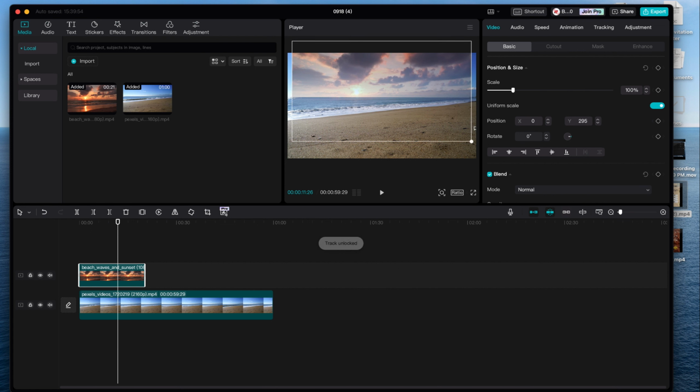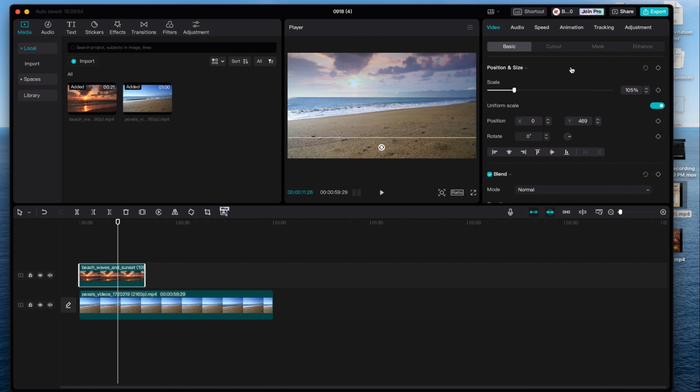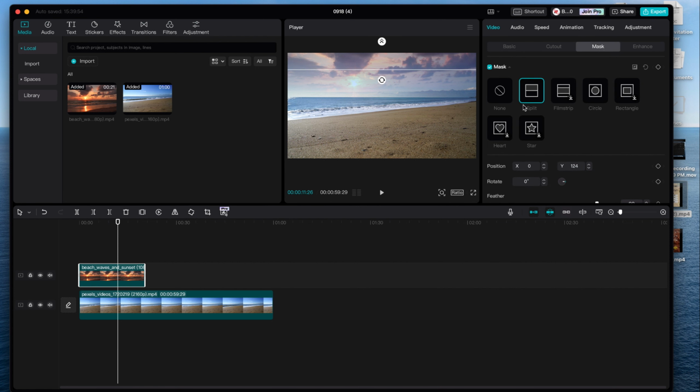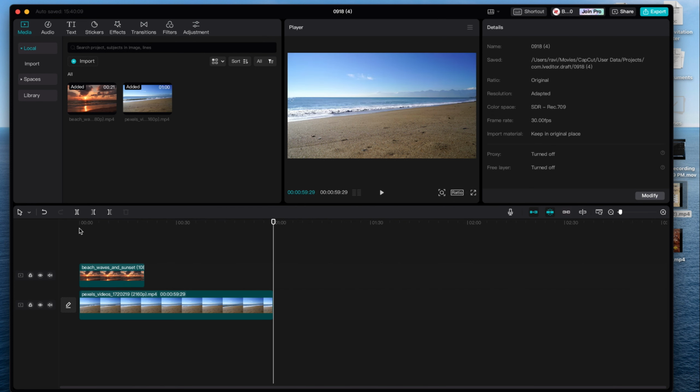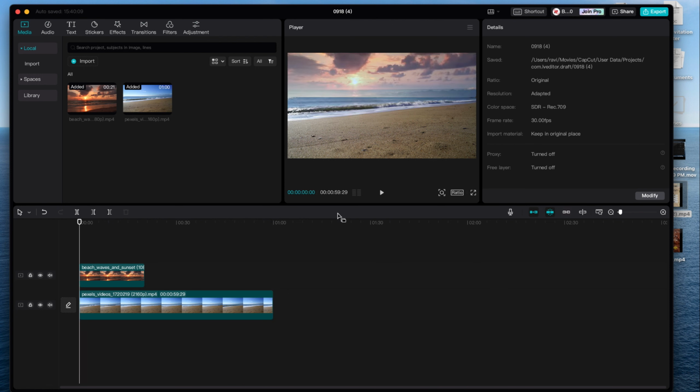You can also play from here and click on the mask again to work a little bit more on the mask. You will see here we can bring it a little bit down. So now let's see if it made any difference.